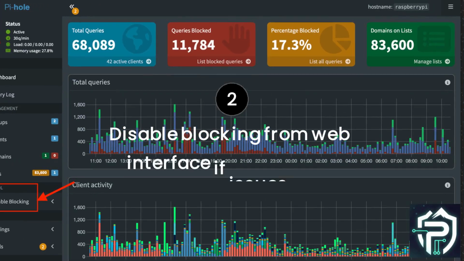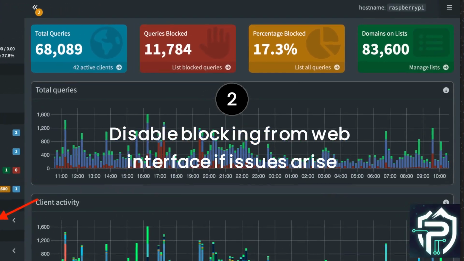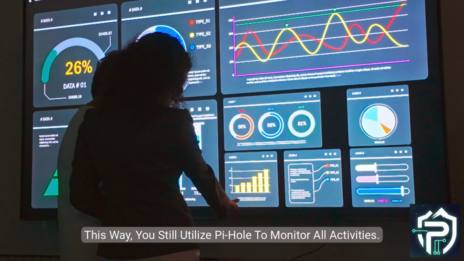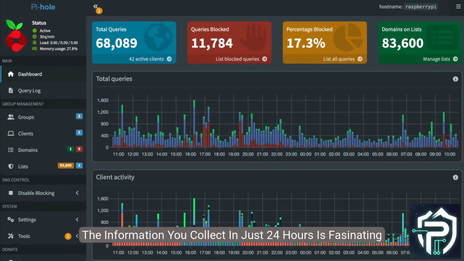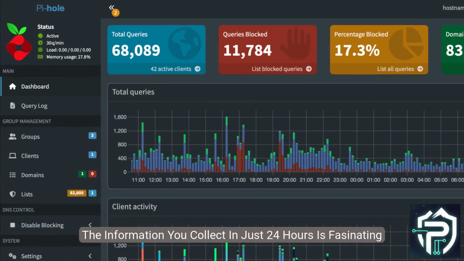2. You can quickly disable blocking from the web interface if problems arise. This way, you still utilize Pi-hole to monitor all activities. The information you collect in just 24 hours is fascinating.